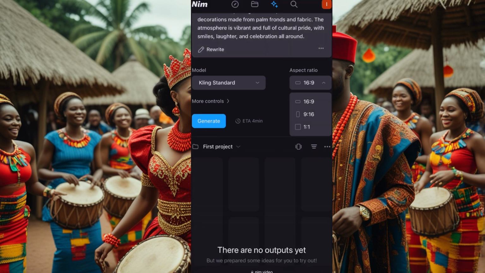So the 16:9 is actually the aspect ratio for YouTube. The 9:16 is the aspect ratio for TikTok, Instagram, Facebook. And then the 1:1 is just like a photo, something you can put on your status. And you can still use it on Instagram as well. Okay, so there you go.